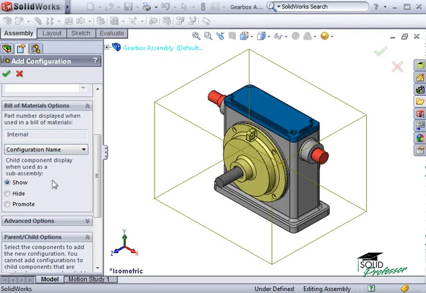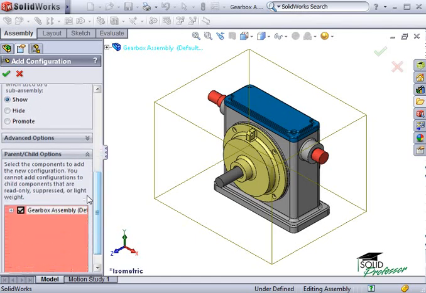There are options to define how this assembly will be listed if used as a subassembly. If you wish to have the assembly listed as a single component, select Hide. The Promote option dissolves the assembly's configuration and will promote all the child components up one level. Finally, if I choose Show, SOLIDWORKS will list the child components according to the BOM properties. The advanced and parent-child options will be covered in detail in the next couple of lessons.